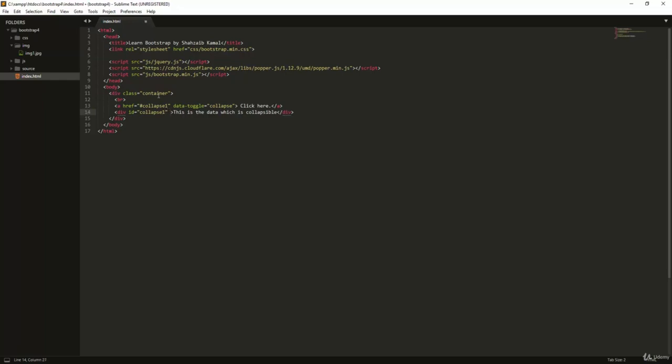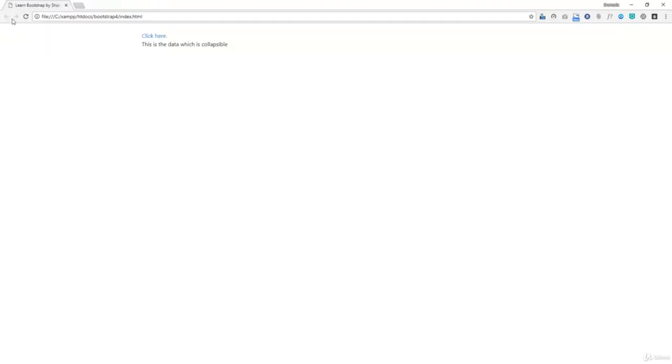I need to add the class, and inside the class I need to mention collapse. This was the previous thing, I just forgot that. Now I just need to refresh that. You can see that it's hidden by default because the class collapse makes this so. Click there. Now you can see that it's all working fine.